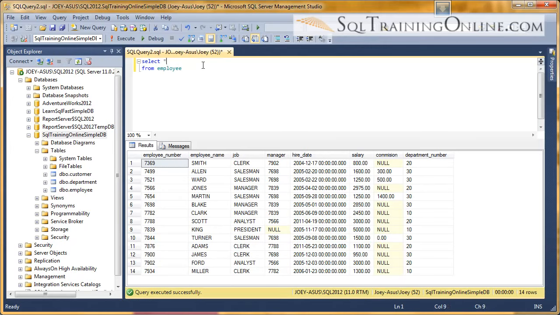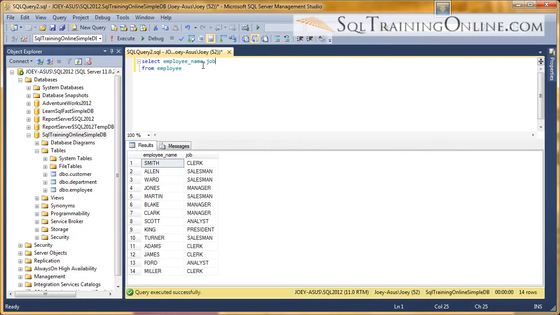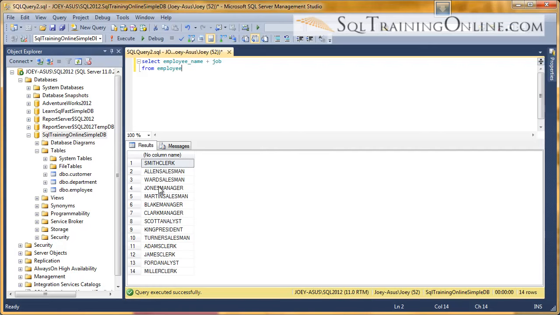First off, let's just grab both those columns, employee name, and I'll separate it by a comma, and then the job. Now if I execute that with F5, you can see that we have both columns here. Now if I want to combine those into one column, I just need to take this comma and turn that into a plus sign. That's the concatenate operator. That'll put those two together. So let's execute that, and now they're all in one column.